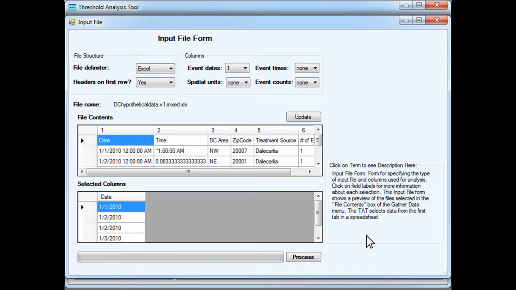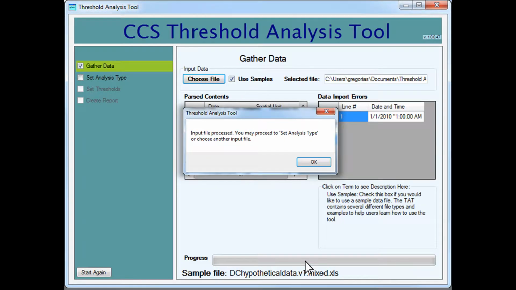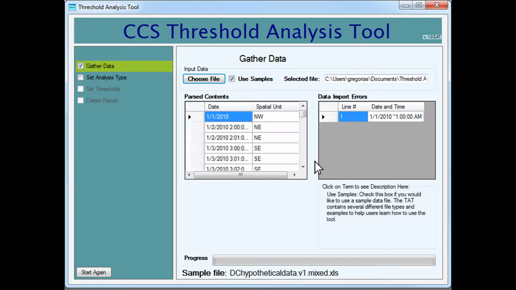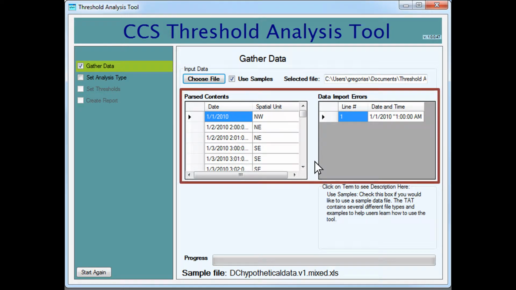From the input file form, our event dates are in column 1, our event times are in column 2, and our spatial units are in column 3. To continue, click on Select Update and Process. A pop-up window appears, noting that the TAT has completed the process of gathering data and instructing the user to proceed to set analysis type or choose another input file. Select OK to close the pop-up window. This screen displays the data that has been gathered in the TAT.